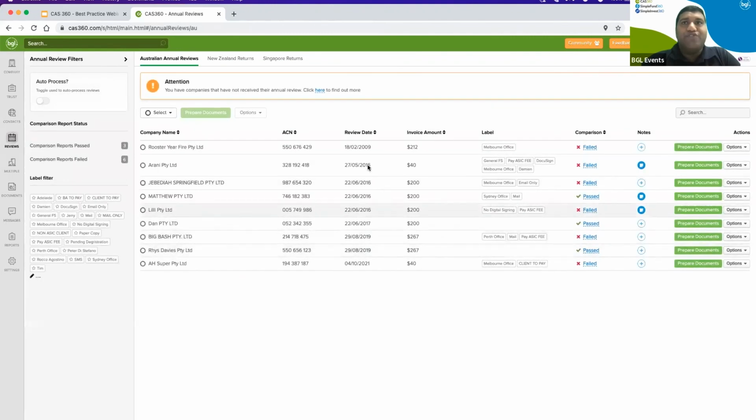Now, from within the review screen, I'll jump back into it after reviewing the details between CAS against ASIC's record. If I want to proceed with preparing the annual review documents, we've got this prepare documents button here on the right-hand side. You will notice that this button is always there, whether a comparison report has passed or failed. A common misconception is that you can't prepare the documents until it has passed, but you definitely can. You can prepare the documents even if there is a failed comparison. It's definitely recommended to review the details, but CAS 360 won't stop you from preparing those documents.